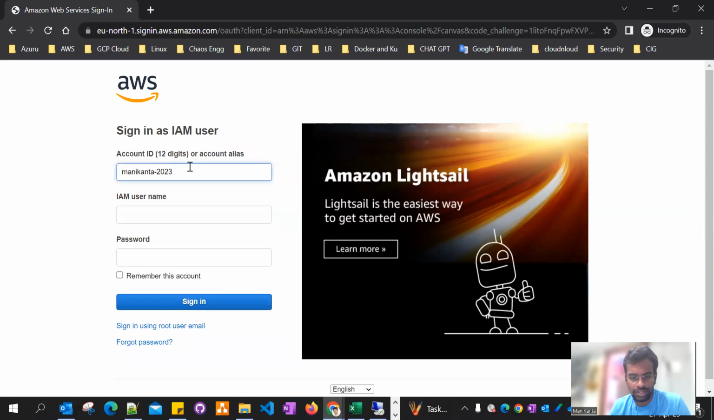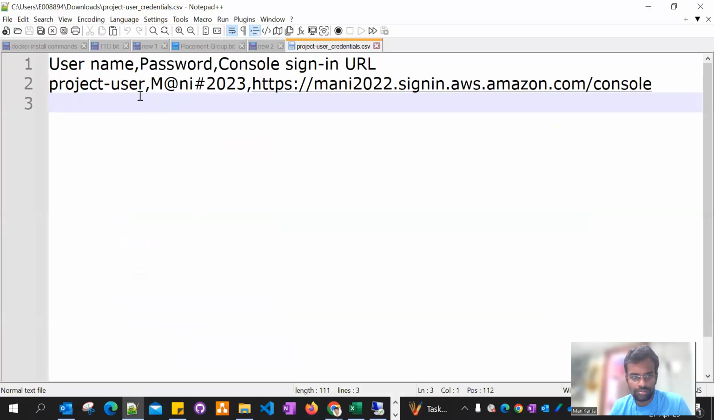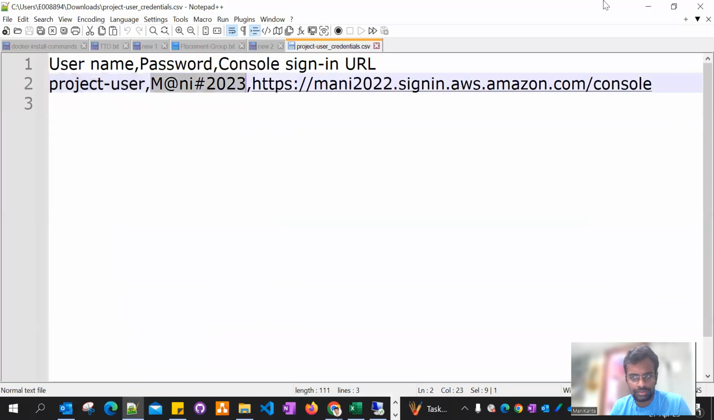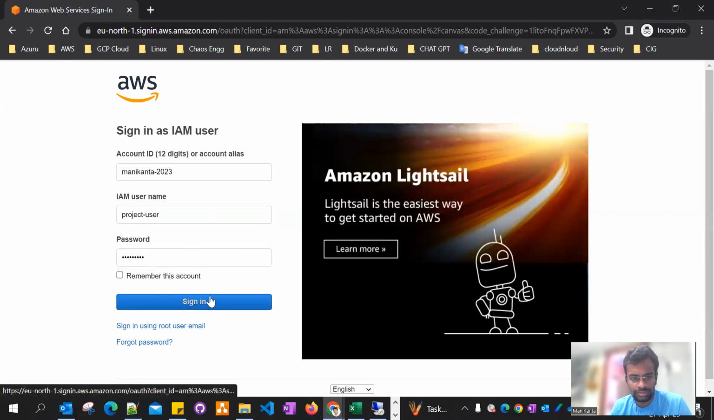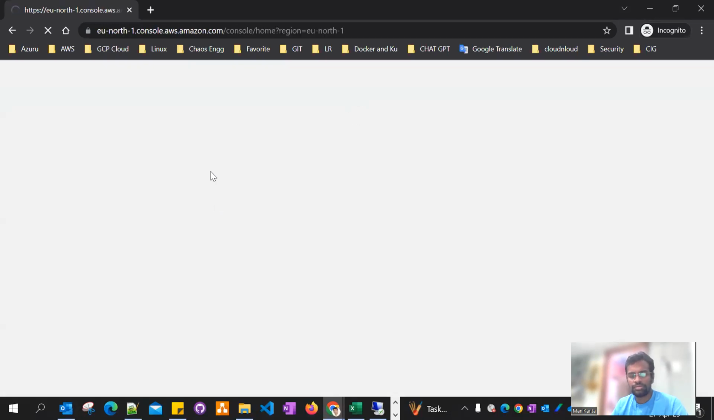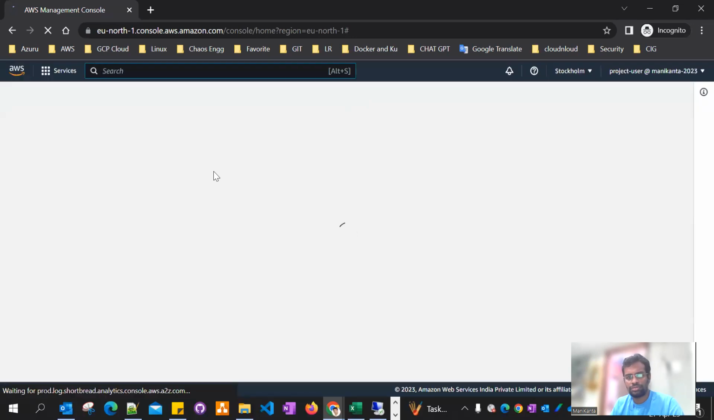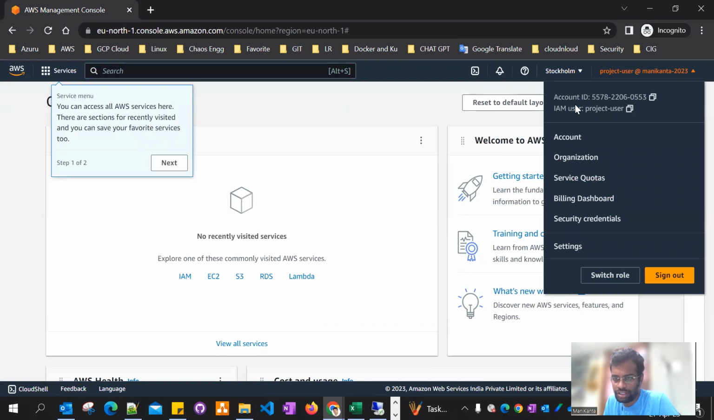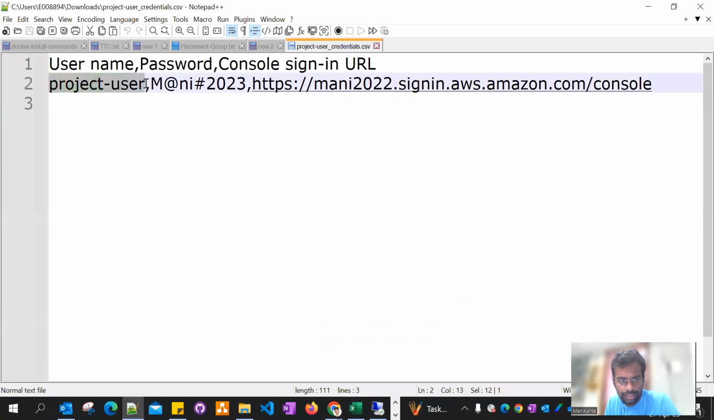The user should be logged in this way only, and we have to provide the username and the password as well. Which user got created, we are logging in with that particular project type user. I will show you this user we have created. Here also you can go and check the project user. Okay.